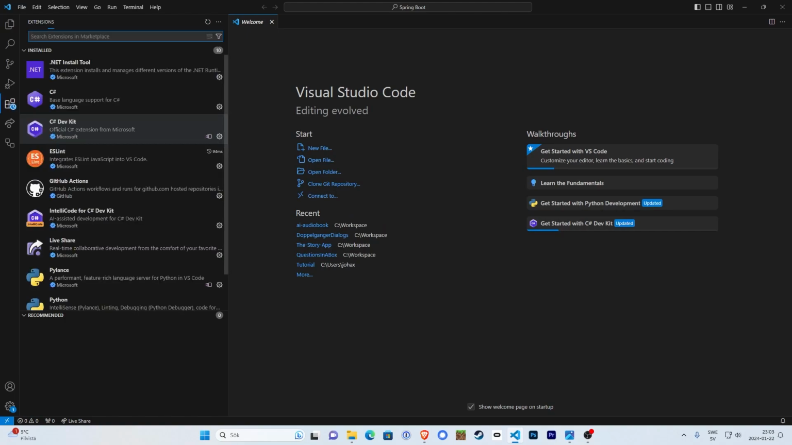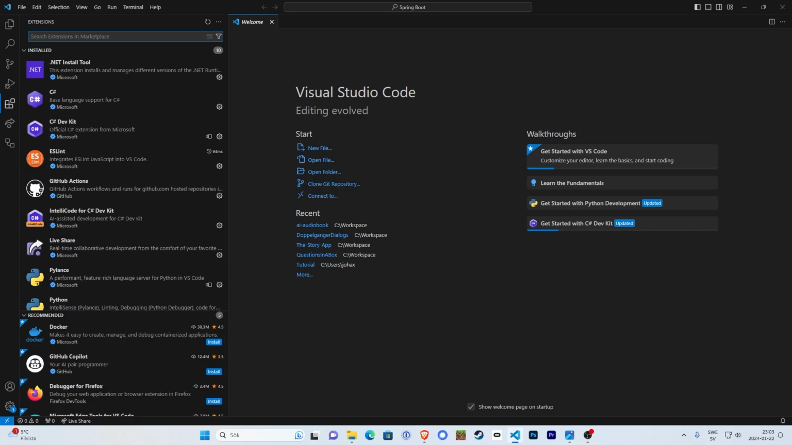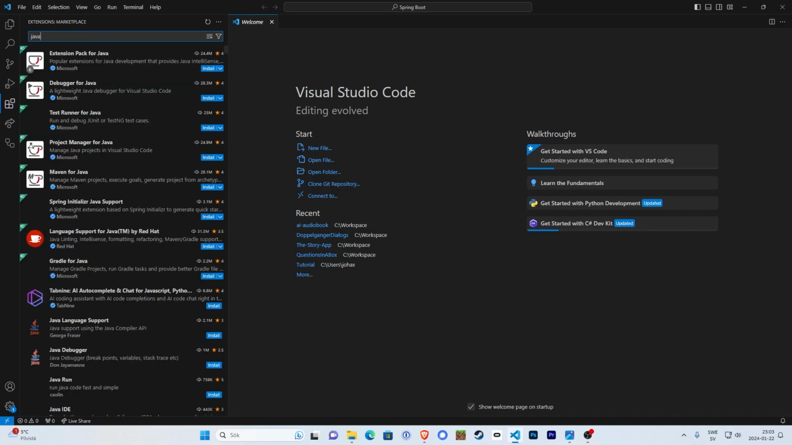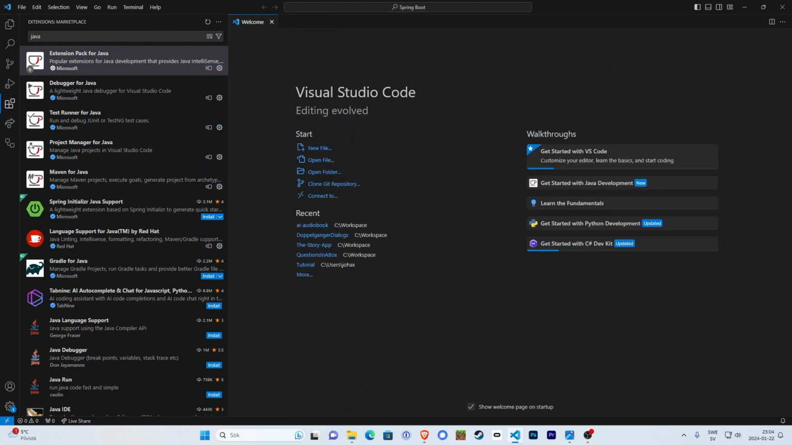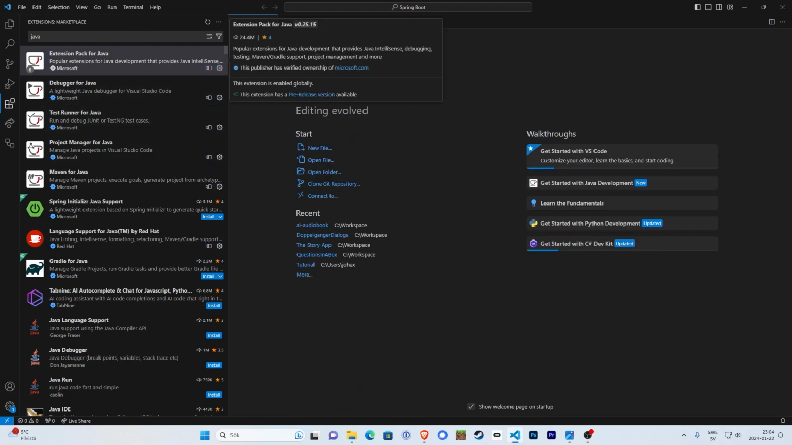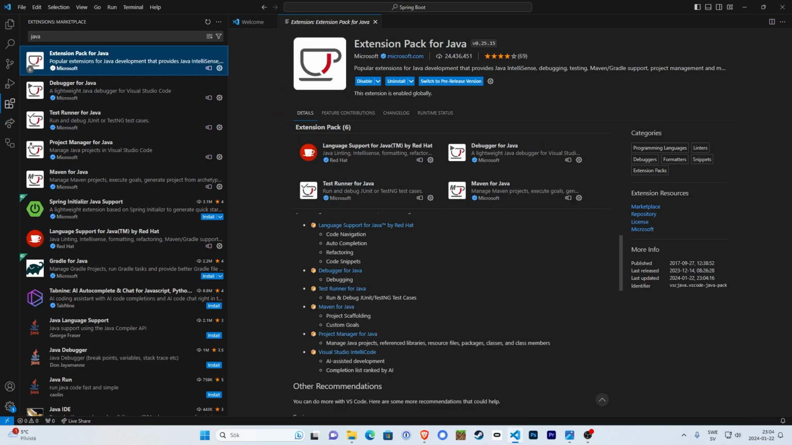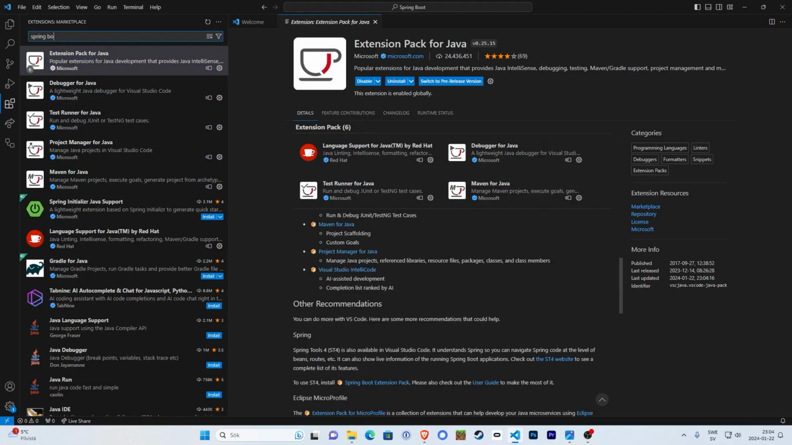Next we will install some useful VSCode extensions for a Java Spring Boot project. Let's start with an expansion pack called Extension Pack for Java. It contains most things that you need for Java development in VSCode. It can help you with things like writing, testing and debugging Java applications.